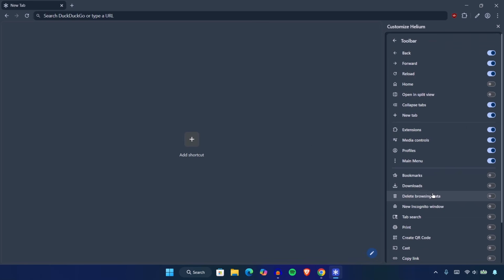Go on to Toolbar. Here you have the options to enable some features. And the first one I want to enable here is the home. Go to the right side here, toggle this on. Now you can see on the top left here, we have this home icon, which makes it easier for you to return to the home page. The next one is the open in split view. We'll toggle that one, and this is where you get to split the screen. I'm going to show you how that works in a while.